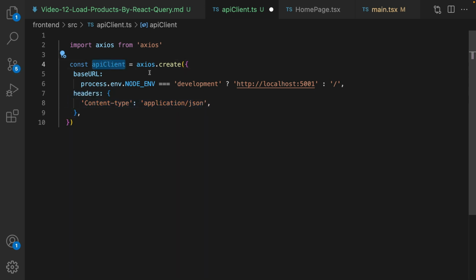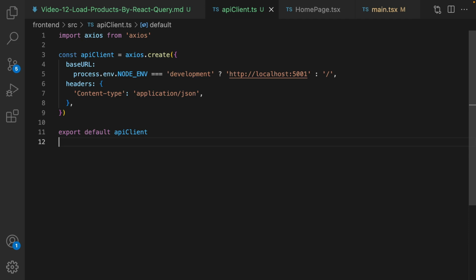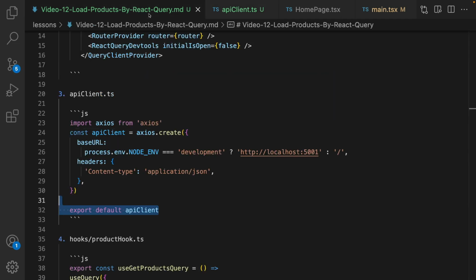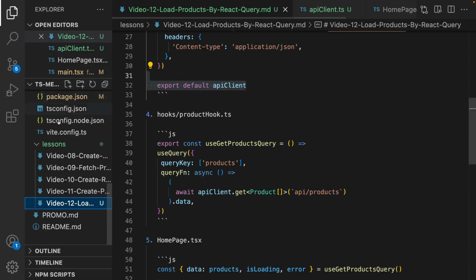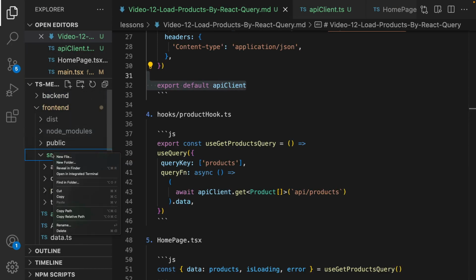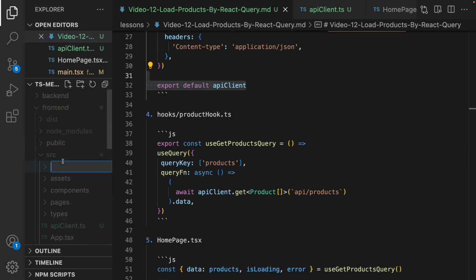Great. The last step is exporting. Just export default apiClient. Save the code to format it, and let's go for next step. Next step is creating hooks. For React Query, we need to create hooks to send AJAX requests to the backend. So I need to go to src folder, create a new folder for hooks.